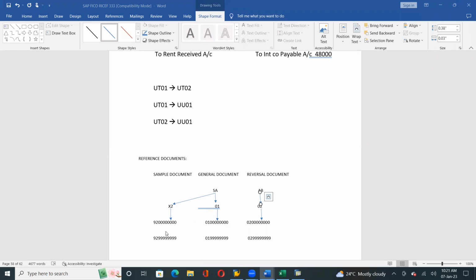Last point, sample document. Sample document can be modified and it can be deleted.